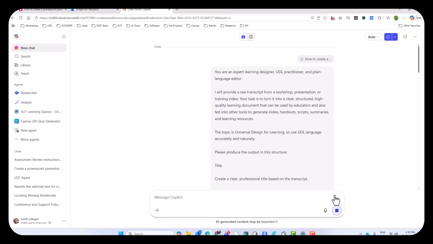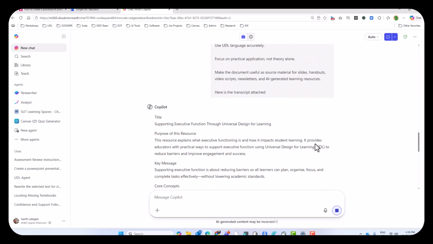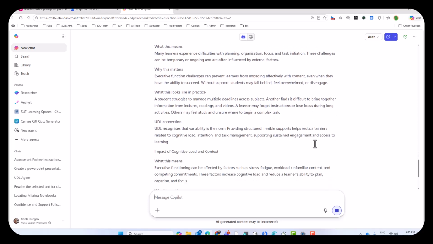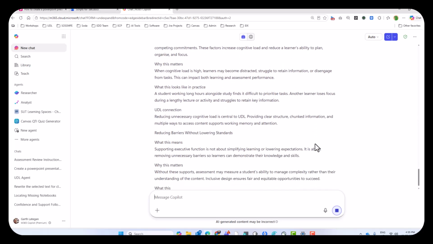And then hopefully it will do its magic. No, it will do its magic, but it'll put it into a meaningful structure that can then be used in a variety of different ways. So you can see it's starting to map it out. It seems to be following my structure very well.